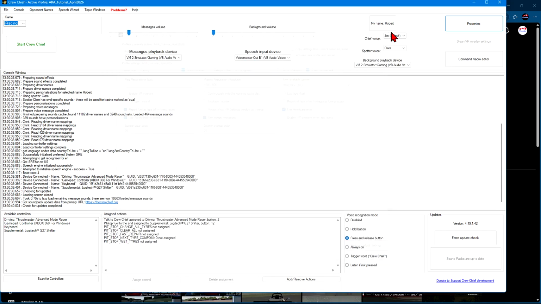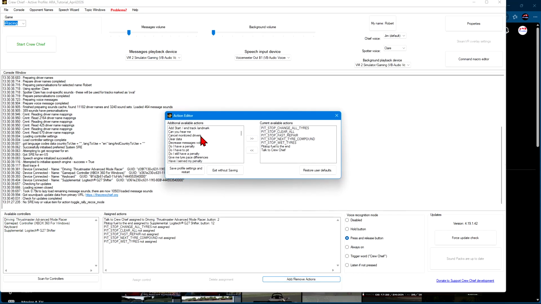Okay. Now, the other one I was getting to was in add remove actions for your crew chief in the reports. So if you click here somewhere and you press R, report car damage, report status, that doesn't always work. I think that's just a current limitation.